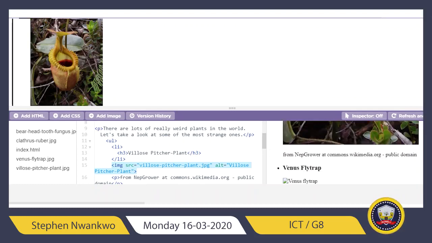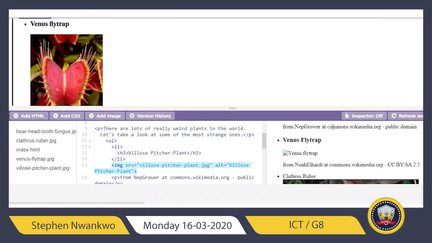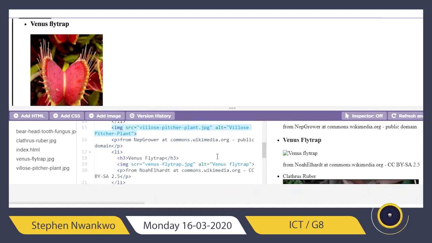The next is Venus flytrap. There is a bullet here, there is a bullet here, but what is missing here is the what? Is the image. You scroll down, you come over here, you check the image tag, img src Venus flytrap. You check the file name. The file name matches, that is, the file name is correct. The alternative text is correct. So why is the image not appearing here? Now you examine the bug.